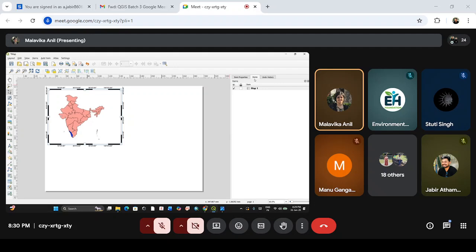Go to the options called items, just beside the item properties, and click on the lock icon. Now it will be locked. See, I'm not able to change it. Even if I click on it, I'm not able to change it. Okay.